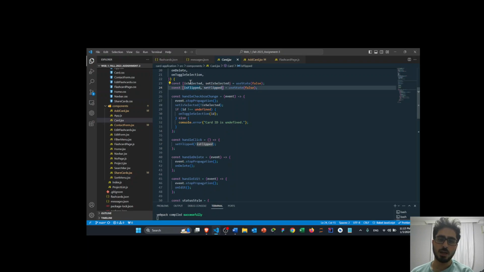And similarly I have isSelected. isSelected is for the selection of the tick mark on the checkbox. To handle that I have handleCheckboxChange. It also stops propagation, and when it is checked it just sets isSelected to its opposite value.